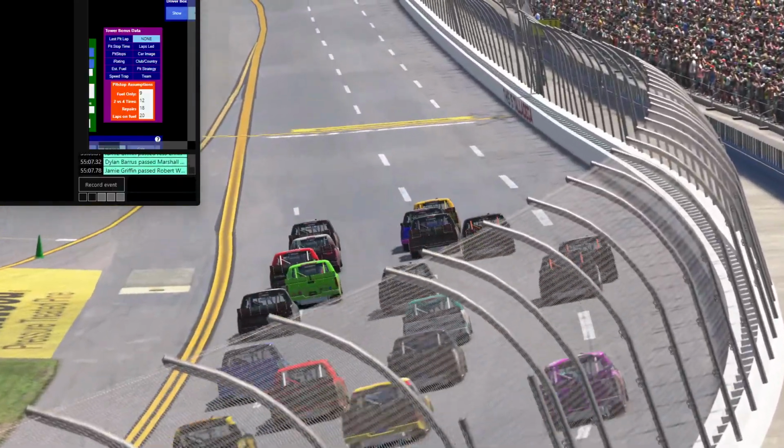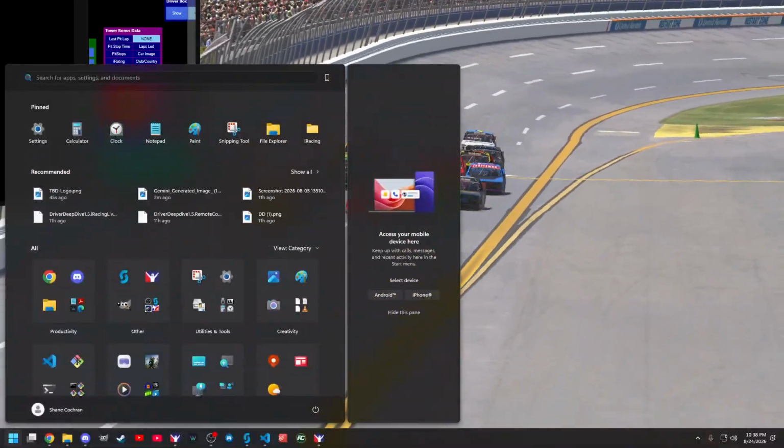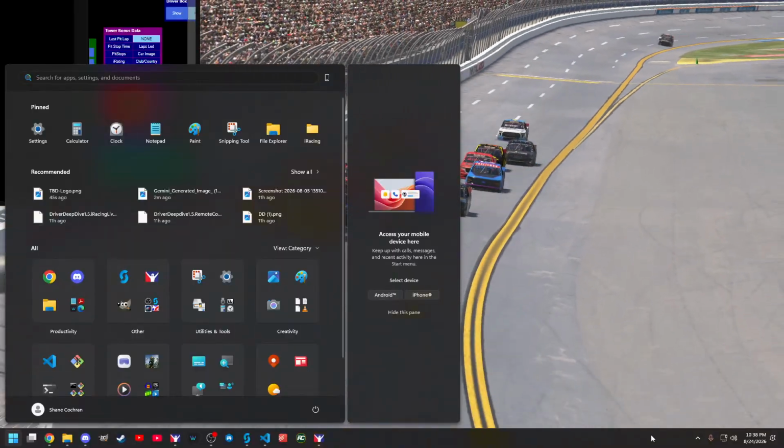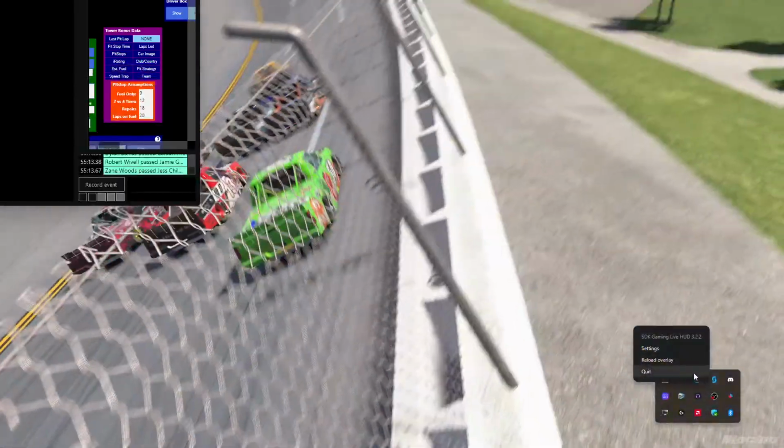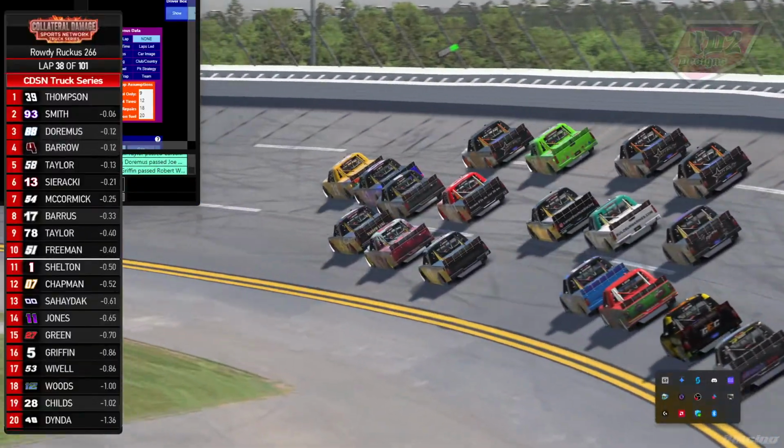This is for the 2025 NASCAR tower. Let's get our HUD up. There we go.